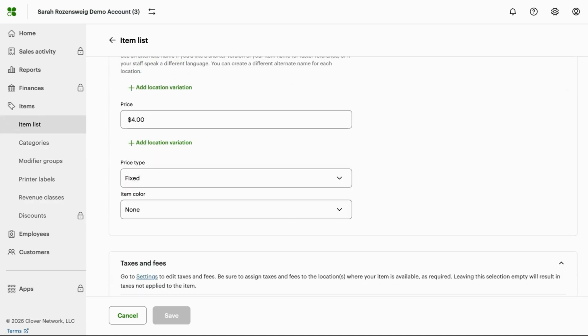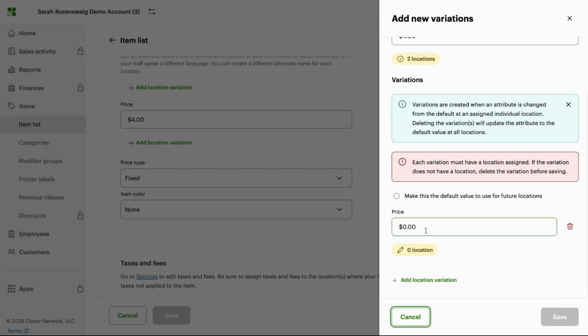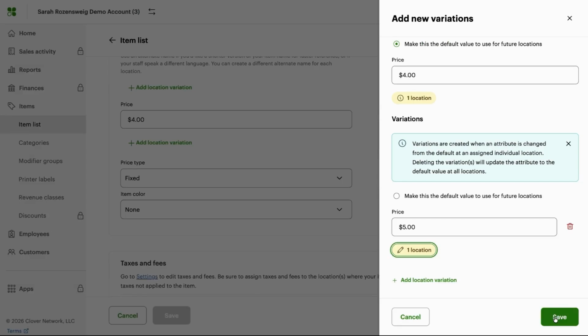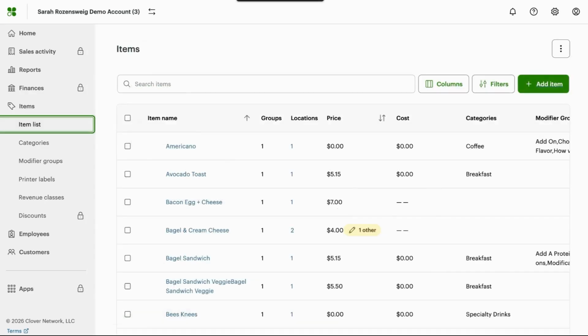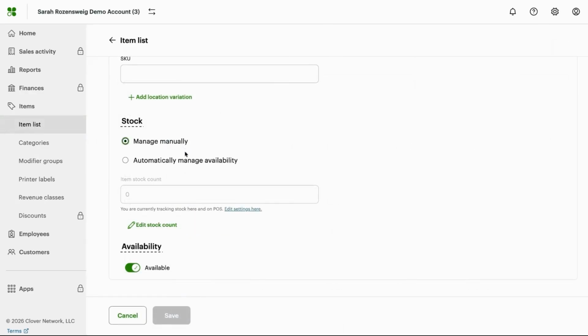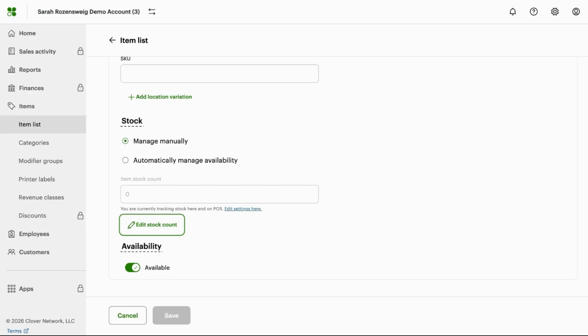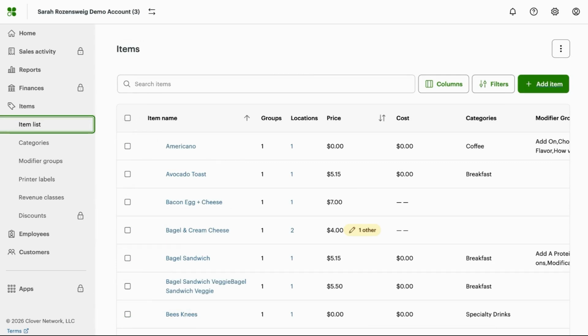Even if you manage items centrally, you can toggle specific details. If your rent is higher at your downtown location, you can set a higher price for the same item there, while keeping it lower at your suburban shop. You can track stock levels across all sites. If Store A is low on a popular item but Store B has plenty, you'll see it instantly and can move stock rather than placing a new order.